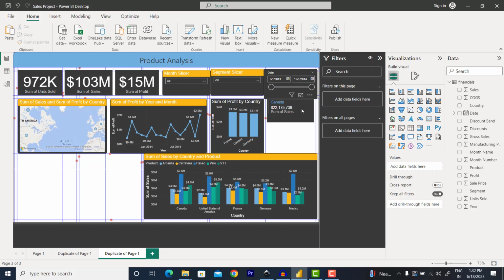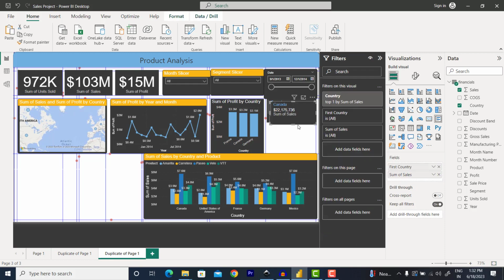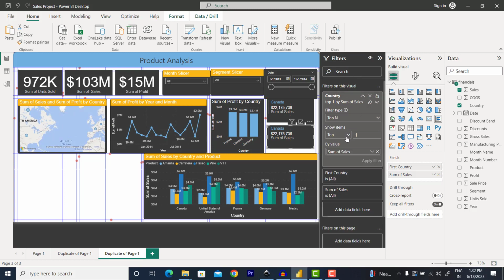And below I will Control C and Control V, and then I will put the same visual, but I will change the settings. Instead of top N I will select the bottom N. So go to the top and from the drop down select the bottom, and it will display the country which has the least sales, right?